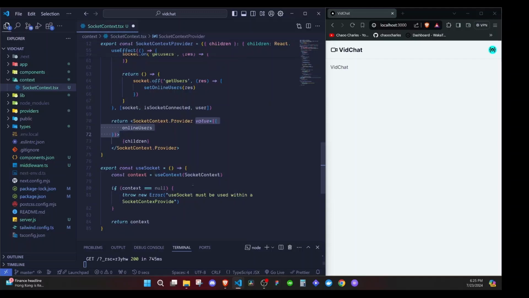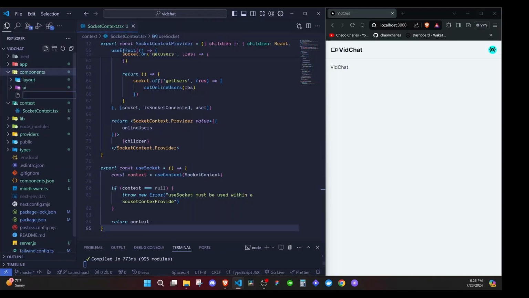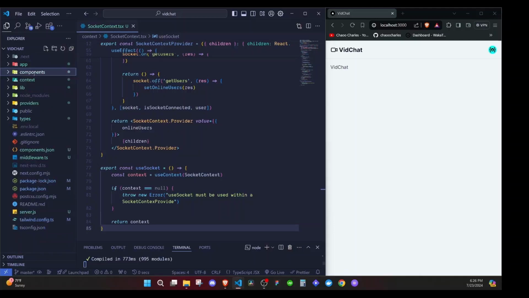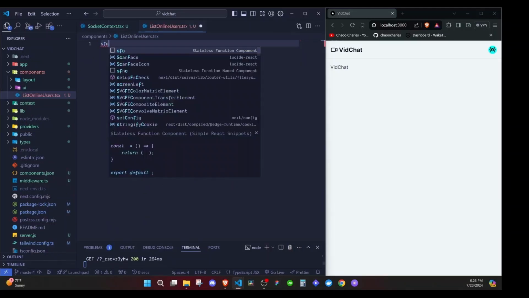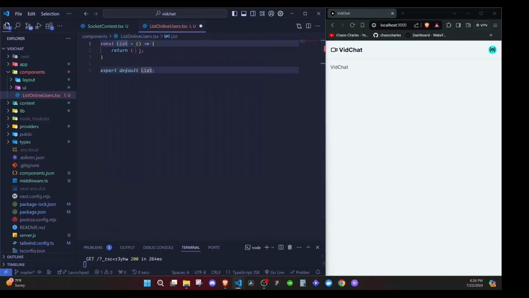So now all we can do is to go ahead and make use of this useSocket, and we'll be able to access these online users from any other component. I'll just go to the components and I'll add a new file. I can just add it at the root of our components, and I'll say list online users.tsx, status functional component, list online users.